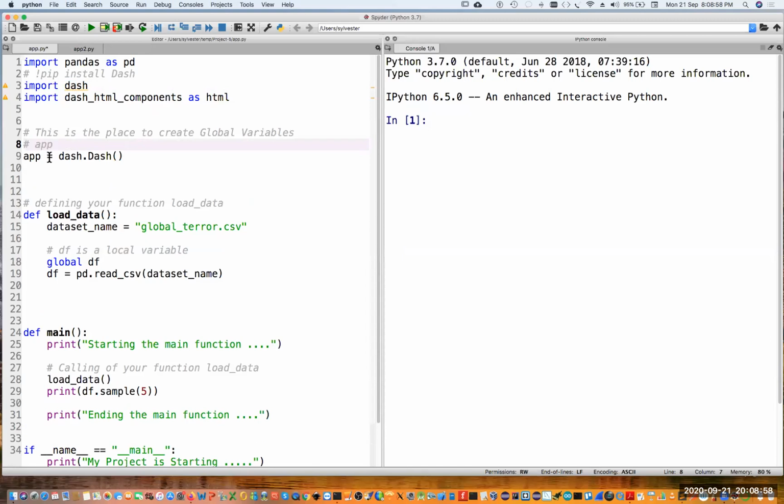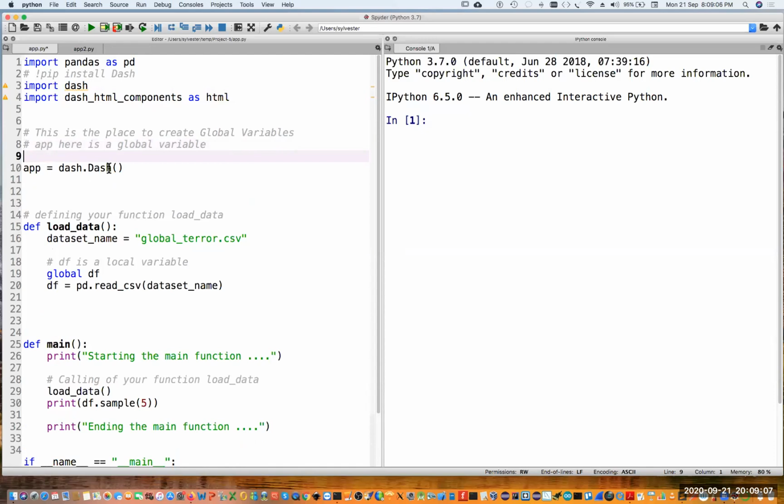So guys, let me clarify to you. App here is a global variable. And here Dash is what? A class, in the Dash library. And what I'm trying to do is create an object for it.